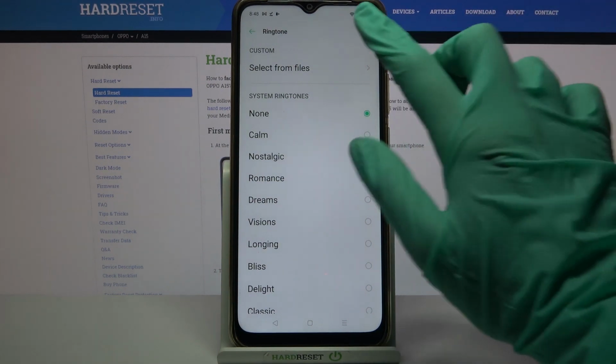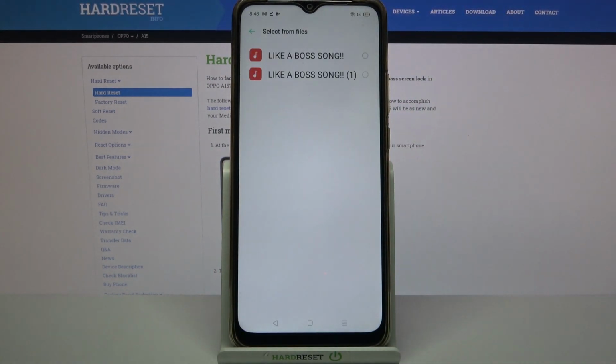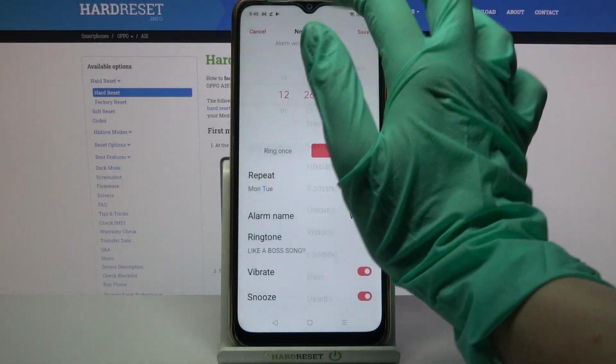But you can also just select from files, click allow and pick music from your device by clicking on the song that you want to set up and going back as well.